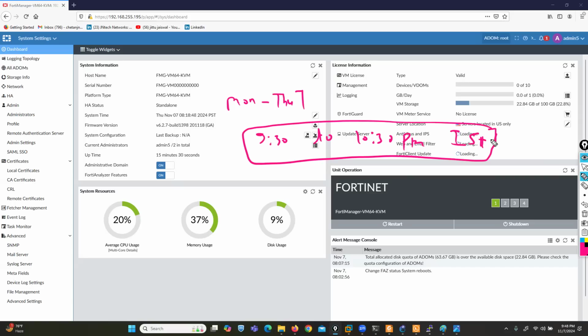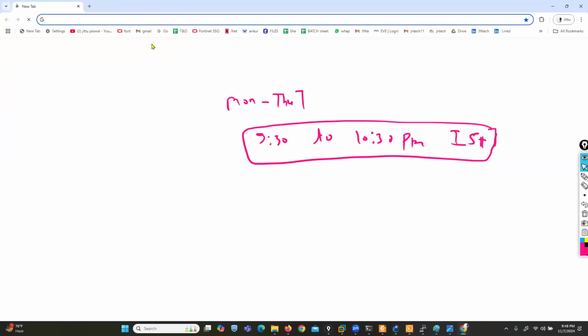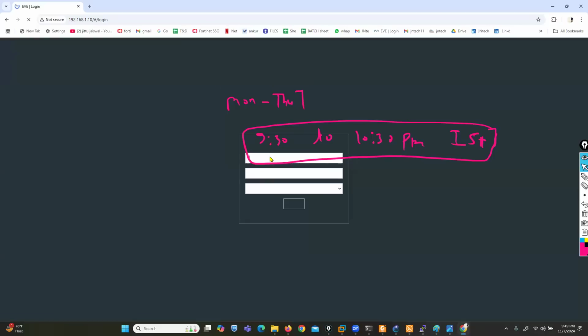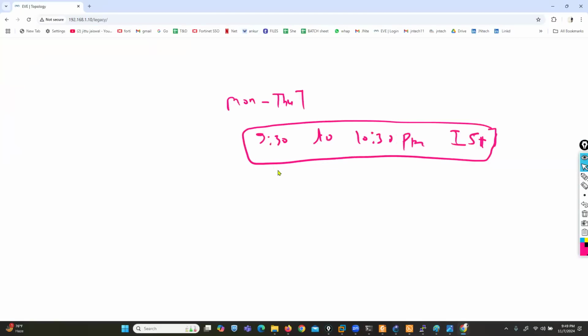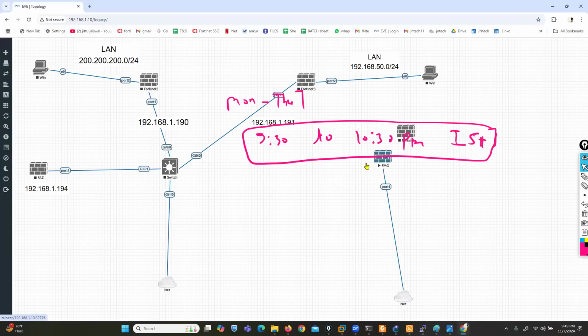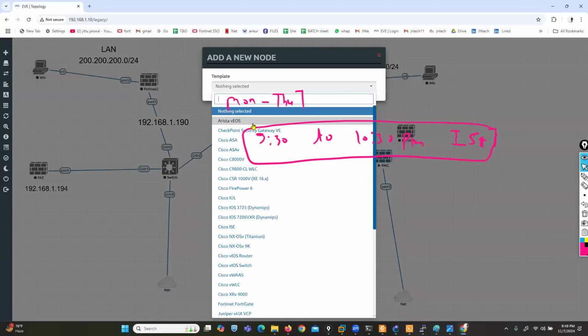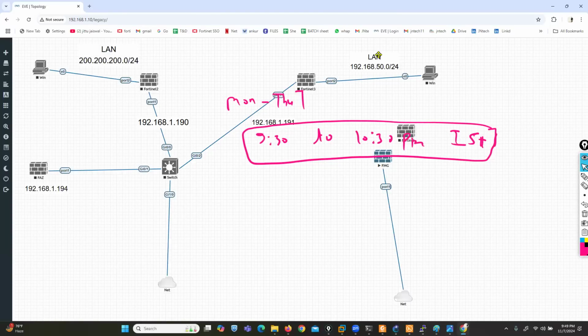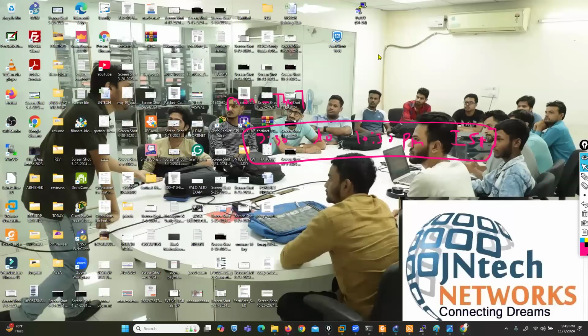Have you shared the FortiManager image? See, it is available in this EVE-NG full pack. Let me show you. All the devices are available in this EVE-NG full pack. So try to download this EVE-NG full pack. See, right click, node. See, all the devices are available. Just download and import. It will automatically install.